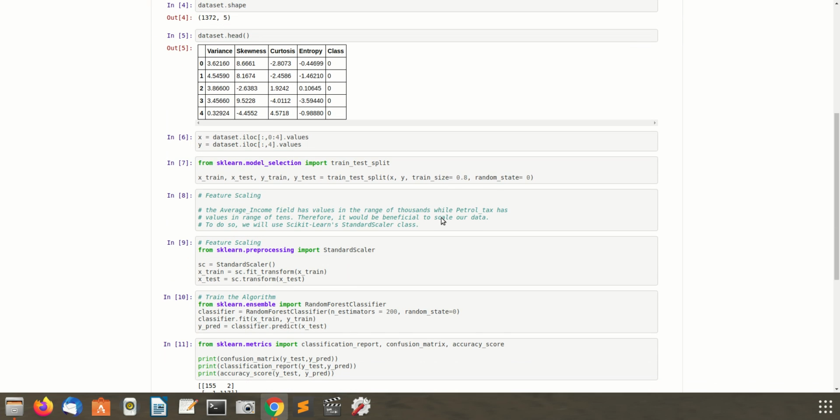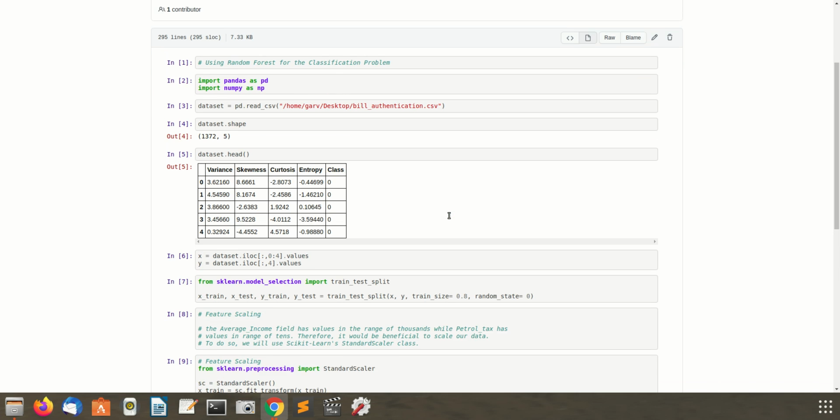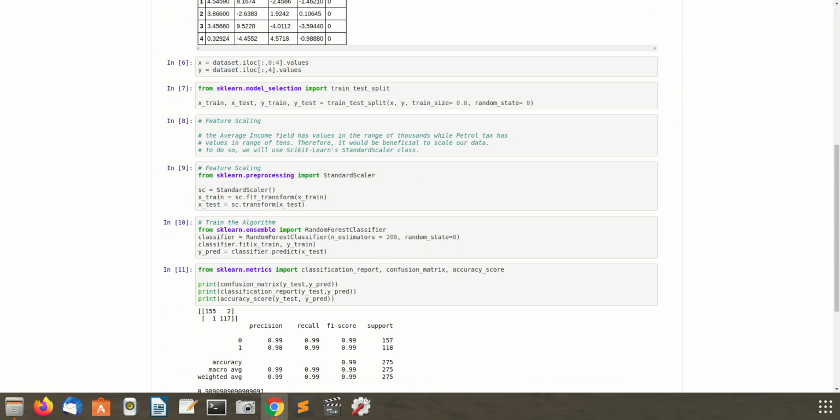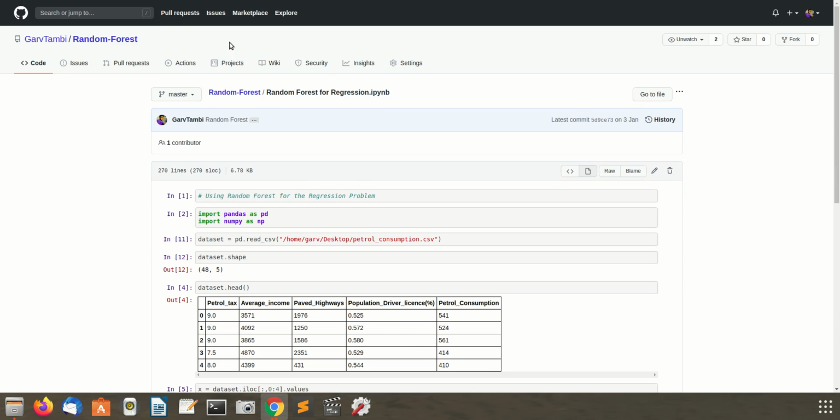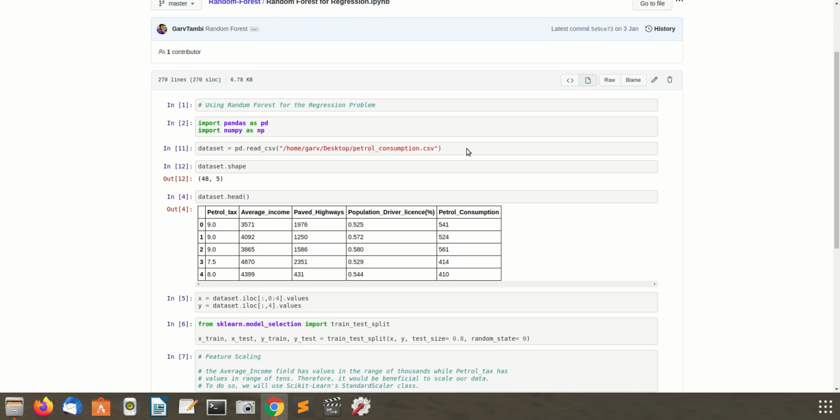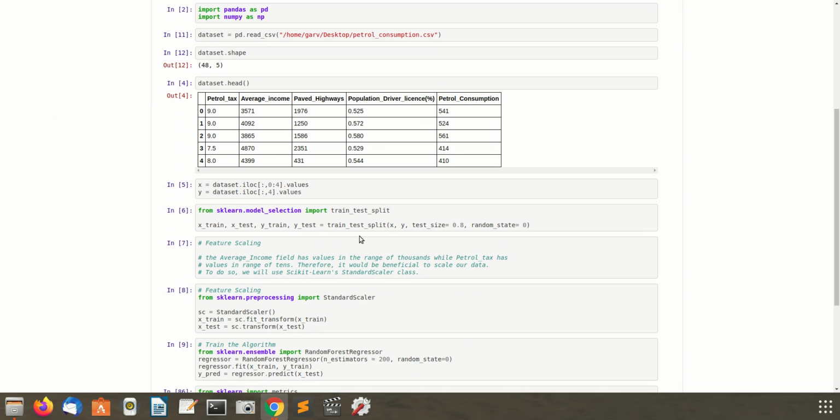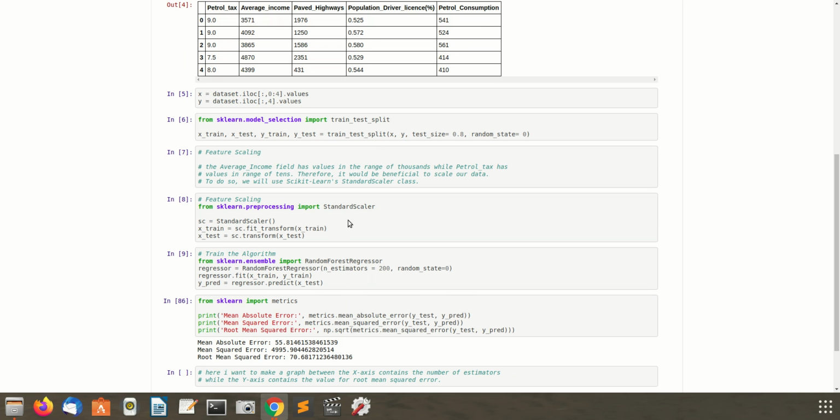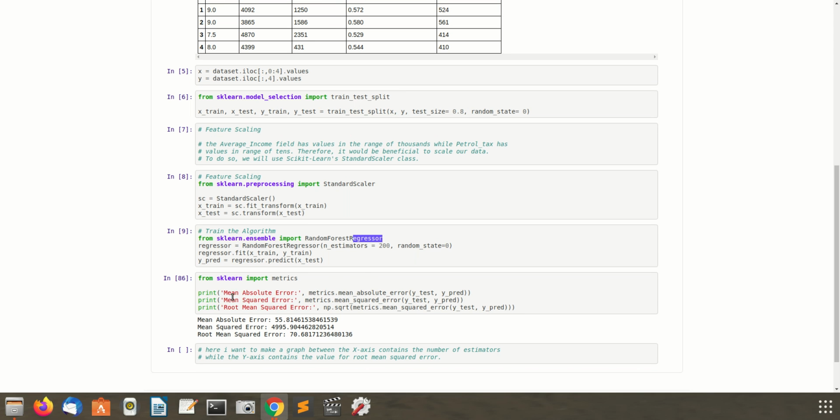I will provide this dataset in the description below, as well as the link of this notebook file, so you can check it out. I will also implement this on regression. The same thing I do here: import pandas and the libraries, then train test split, and the same feature scaling with StandardScaler. Then just one thing I need to change: from classifier I put regressor.